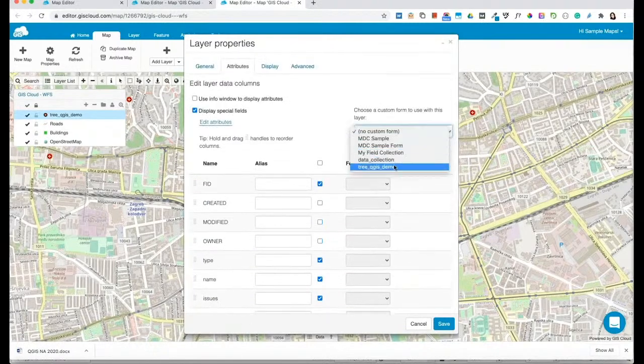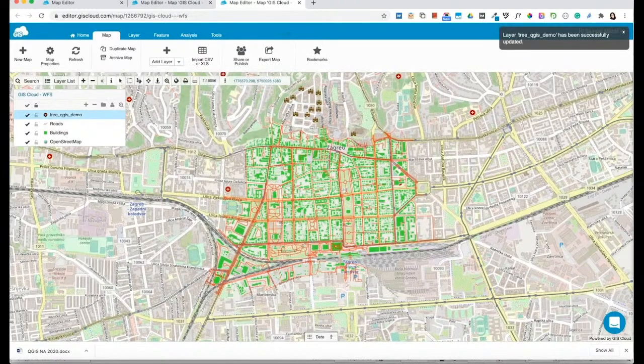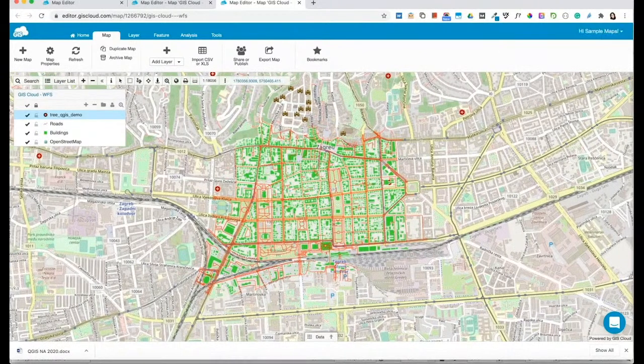Okay, so what Marta is doing right now, she's connecting the form with the layer. So instead of filling in simple text data, I as a collector will actually need to populate the form according to the predefined values, for example.